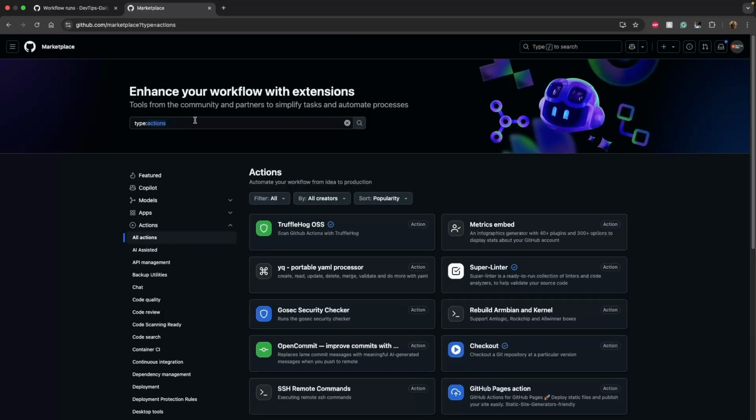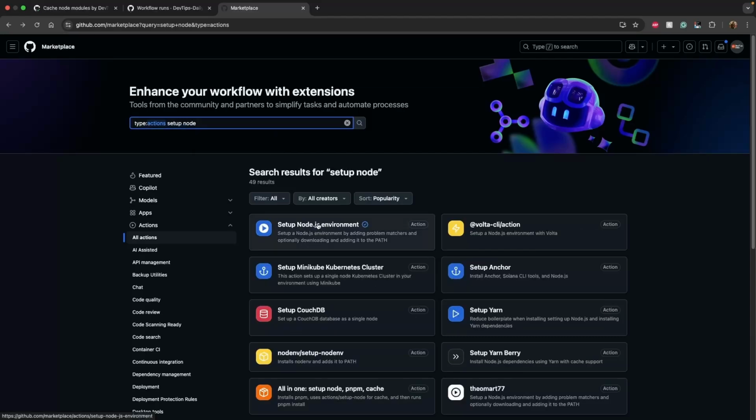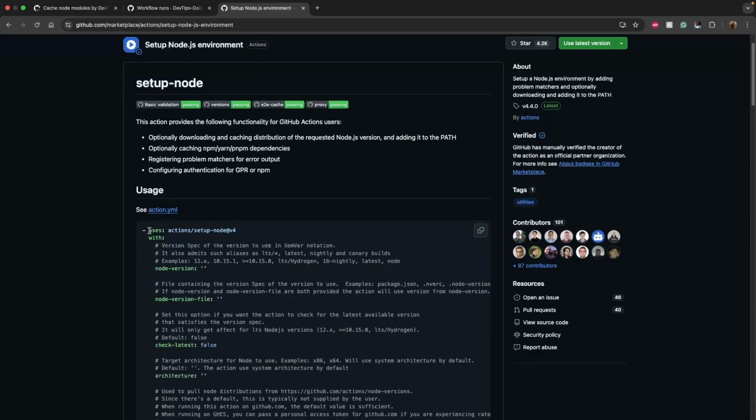And you can also use this search bar. For example, let's say we want to set up Node. So I'll search here, setup Node. And you can see here the first one with the blue tick as well. Let's click on this one. And as you can see, we can just use actions/setup-node.